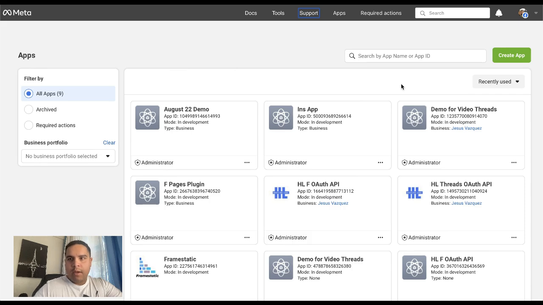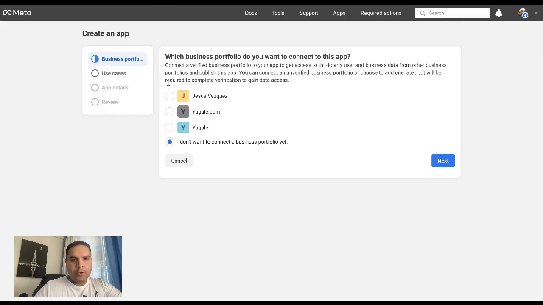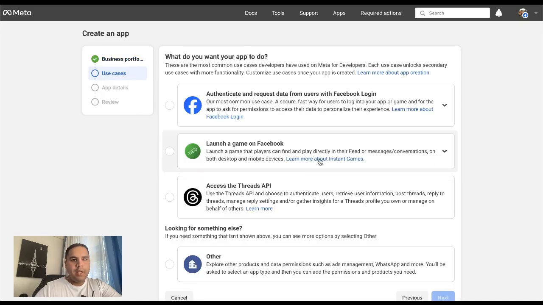So the next step here is going to be creating a Facebook app that you will be able to connect your account. So we're going to go here to the green button at the top right corner of your dashboard, and we're going to click Create App. This will prompt us to select which business portfolio we want to use. We don't want to connect our business portfolio. In my case, you might want to connect yours. I don't know, that's a personal decision. But since we're just doing a demo, we're not going to connect anything. We're going to click Next.